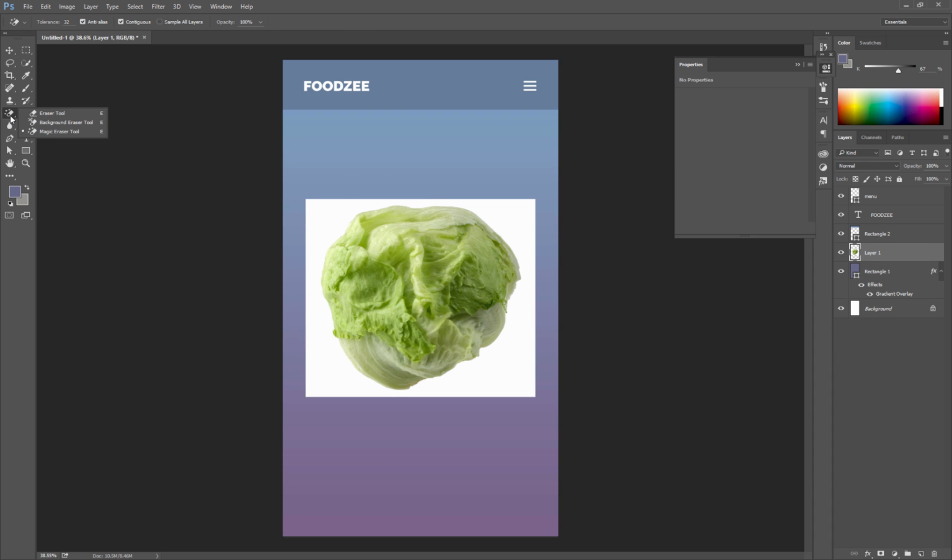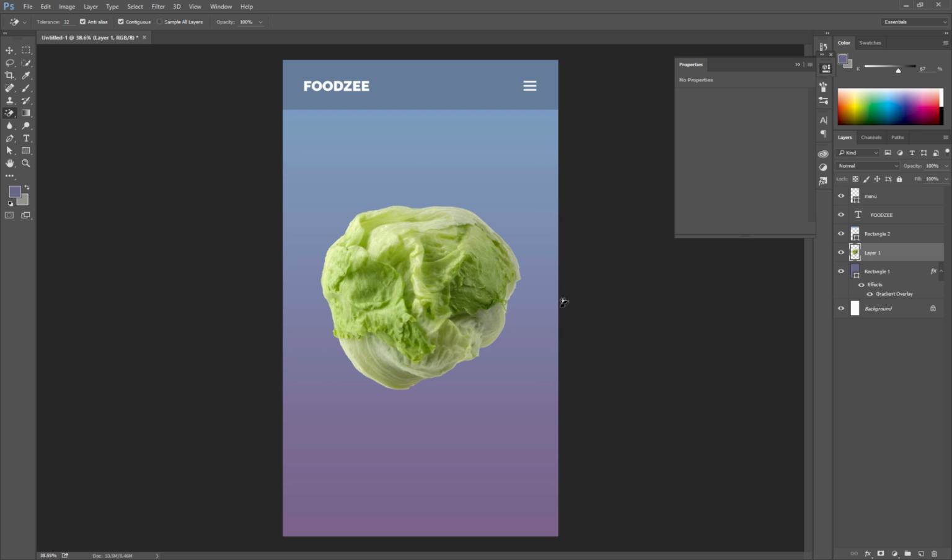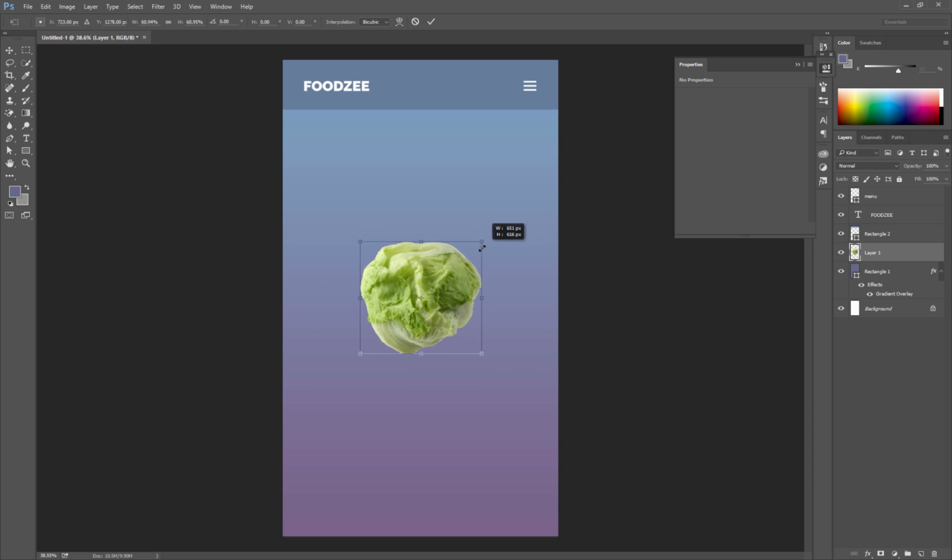And then what we'll do is use the magic eraser tool. Just left click once, gets rid of that. Hit Control T, scale this down a bit, maybe roughly like right around here. And select move tool to apply.